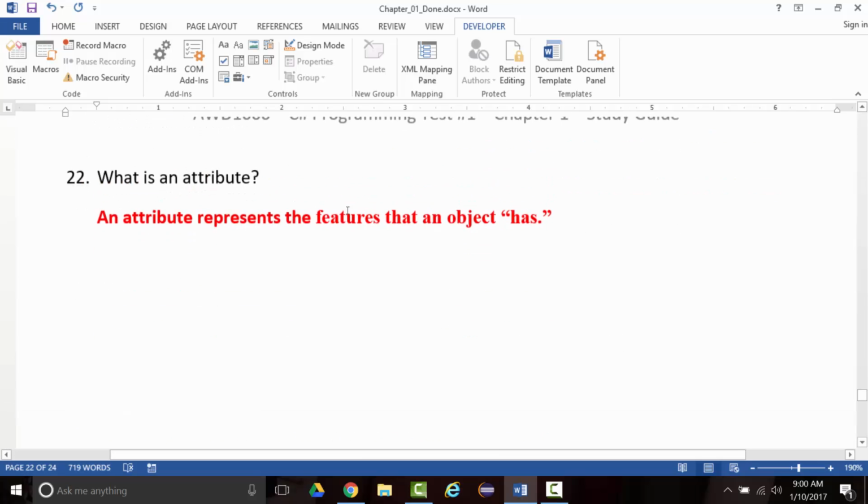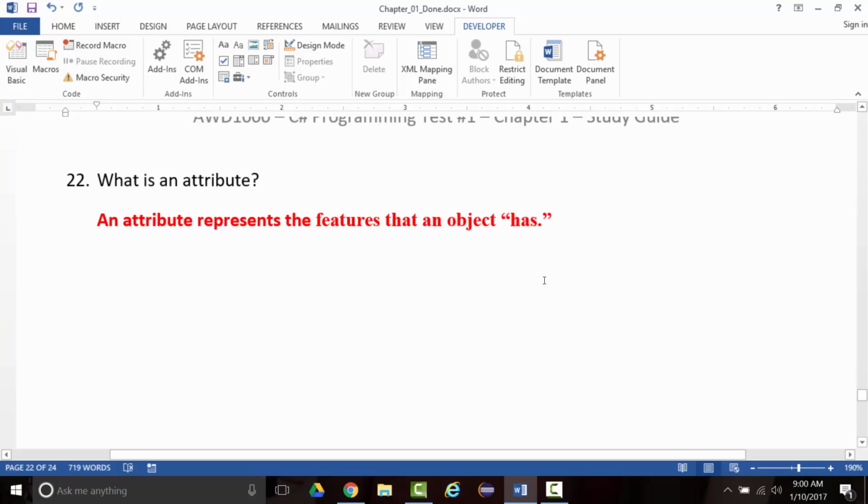Right? What's an attribute? Number 22. It represents the features that an object has. What are your attributes? You all have a height, you all have a weight, you all have an eye color, you all have a hair color. Those are attributes. They're sometimes called characteristics. They go by different names.